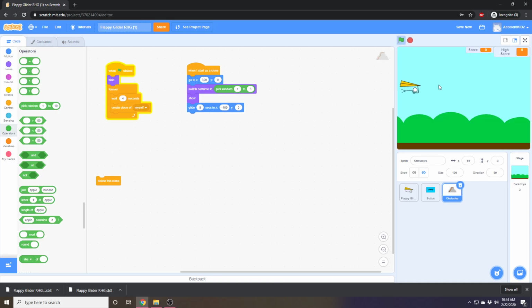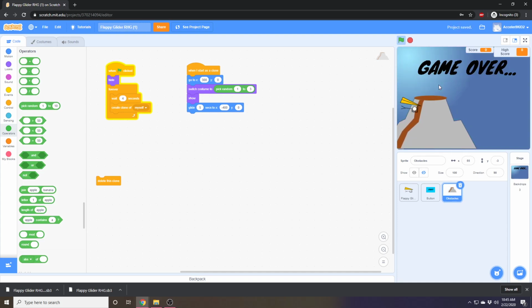If I do it now, see we've got our mountain. Gonna have to go high to avoid that. I hit it. You can see that we've got the game over section. We're getting pretty close, as you guys can see. We're gonna wrap this part up next.